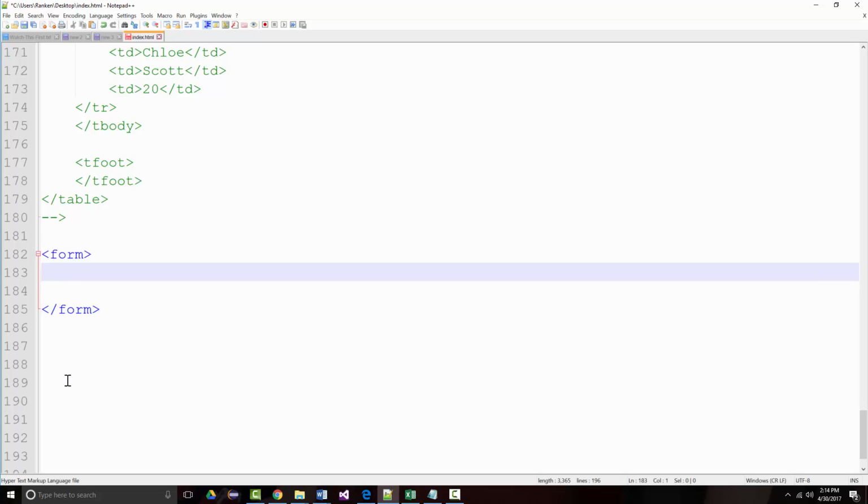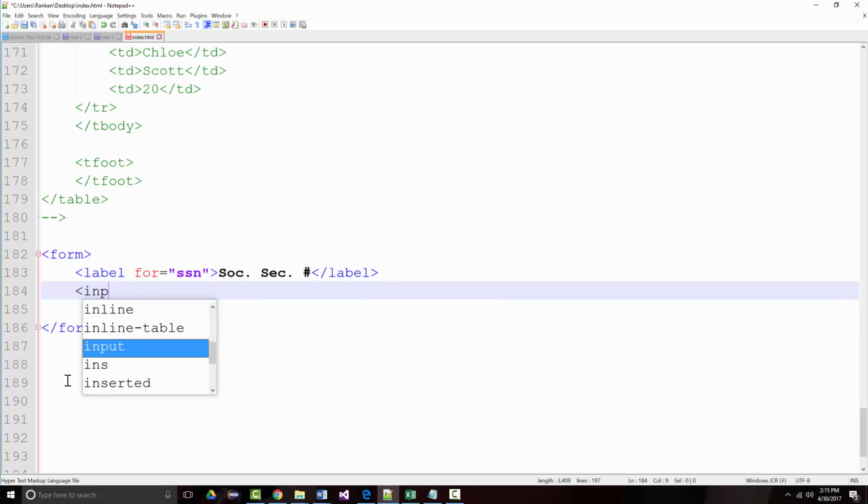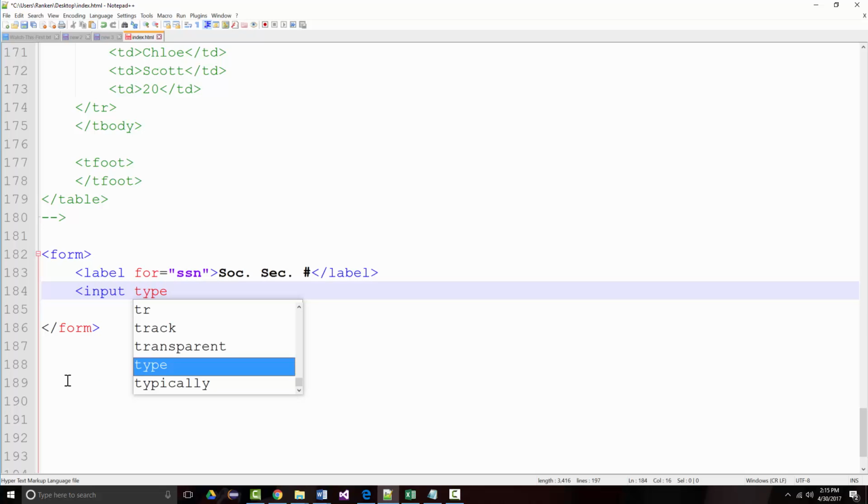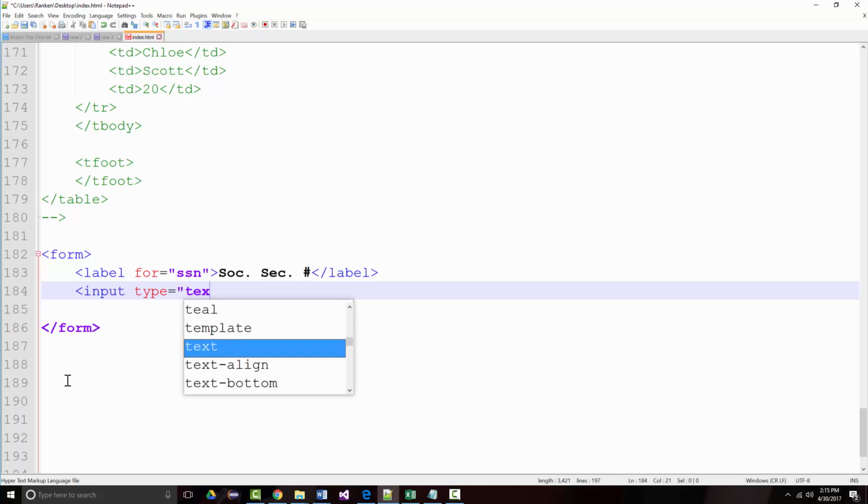All right, so the first thing that we'll do is we're going to put in here a label. And we'll say for equals SSN. And we'll say social security number. I'm going to probably end up putting a lot of this in before I really go over and explain it.